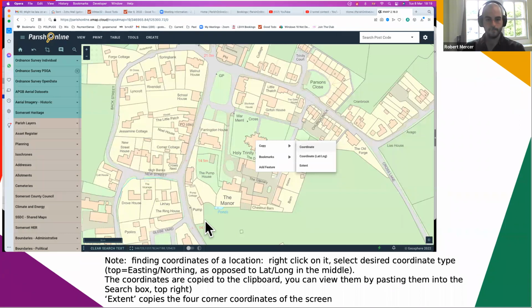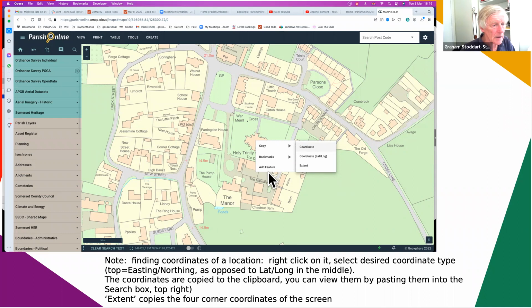Yes, lovely. Good. So there is a facility within Parish Online going the opposite way around, that if you know you want a particular building and you want to know what the coordinates are for it, you just click on the building and right click. And if you right click on any specific feature within Parish Online, it brings up this mini menu called Copy, Bookmarks and Add Feature. And then if you click on the copy, you can copy coordinates, which will be the coordinates in the British National Grid facility, or you can select coordinates lat long, which will be in the decimalized form of latitude and longitude.